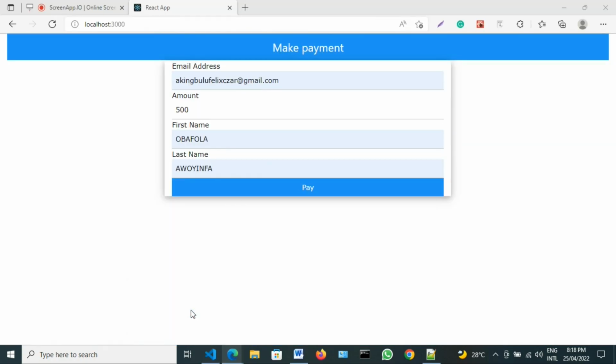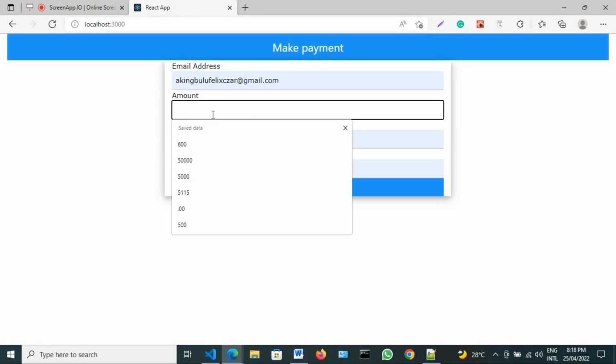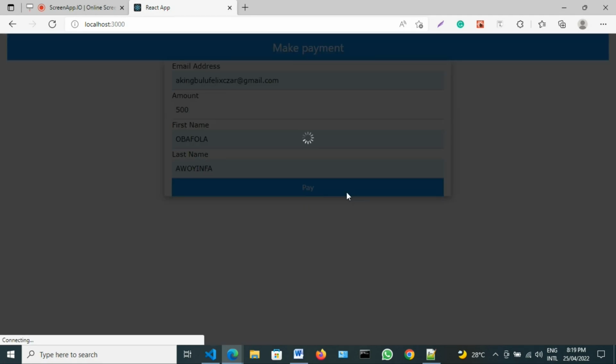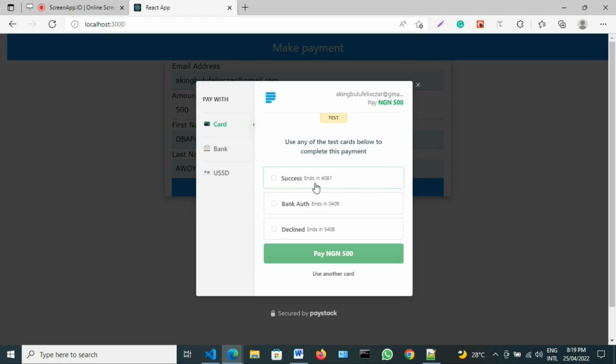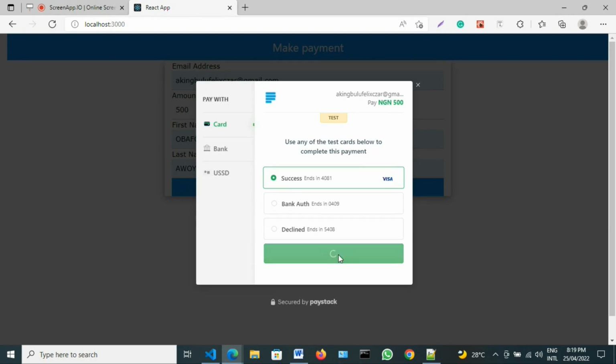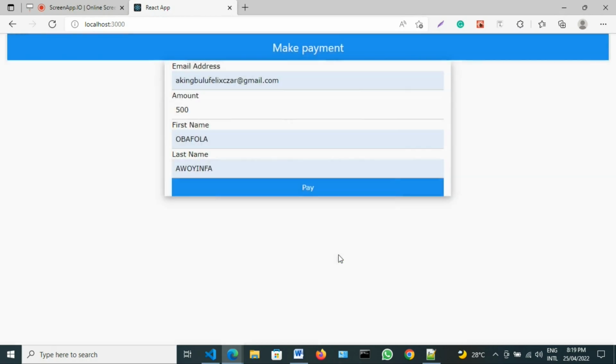So let's go back to our browser and see how everything works. It's the same thing then. If I put in 500 here and click on the pay button, it's trying to fetch the interface where we can put in our card. Hopefully they already provided some cards for us. So I click on success, and you can see it is a Visa card. If I click on pay 500 naira, then you can see payment successful. What's happening there? Let me try again.